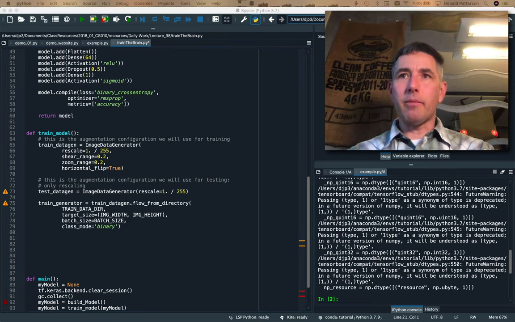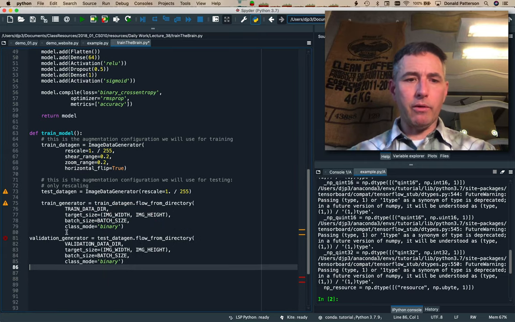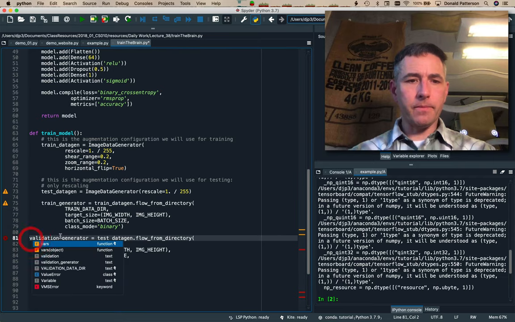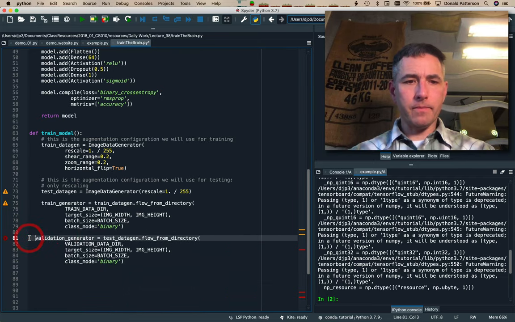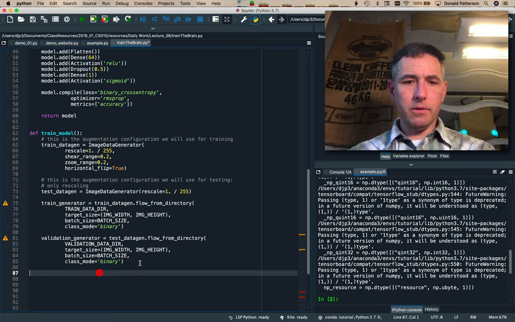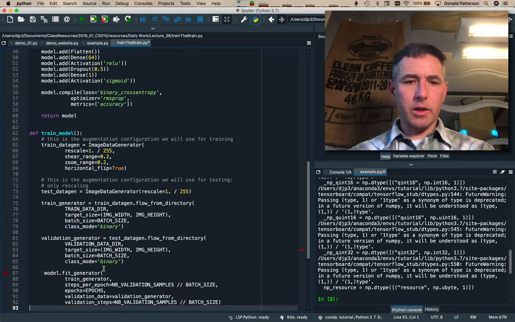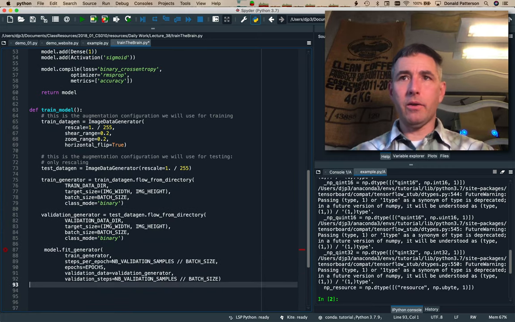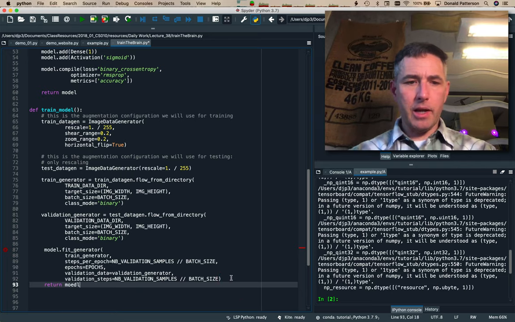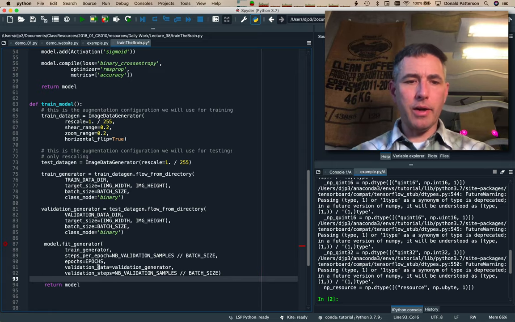All right, we're going to train with that stream, and we will validate with a similar stream. Right, and then finally we will work on fitting our model, and finally we're going to return the model that we have made. So that will train our model. We'll set all the parameters that we need.